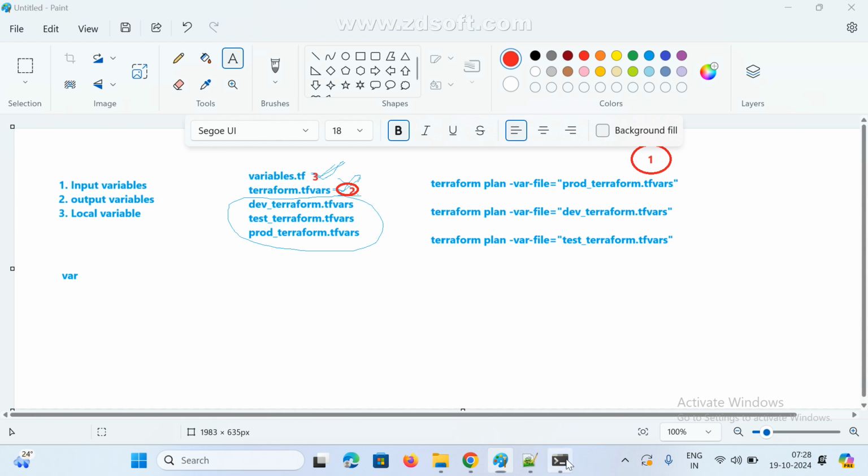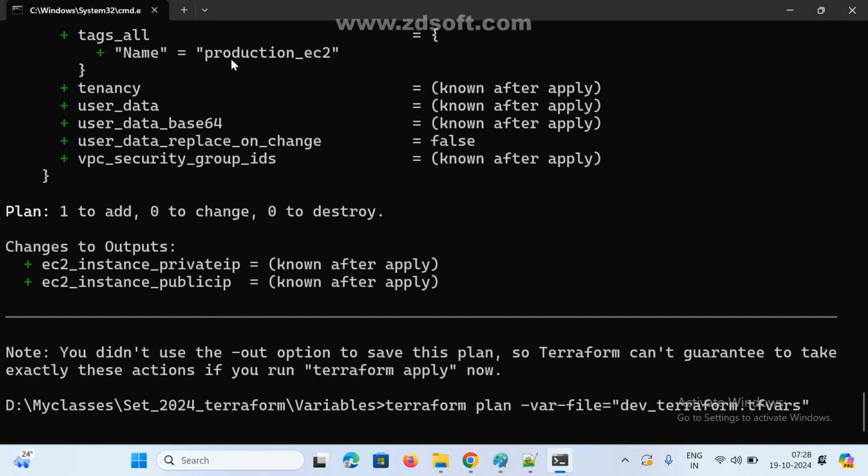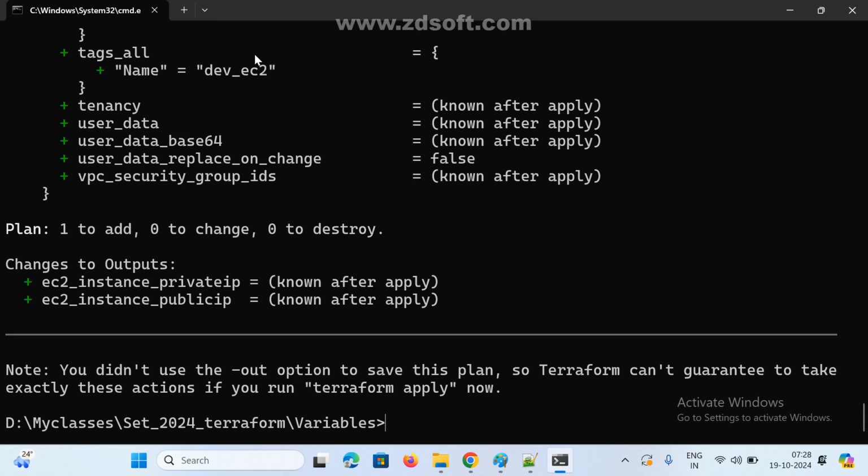Now if you say, no sir, I don't want to run production, I want to run the dev environment, see, dynamically it will pick from the dev file only. Now see here, I am giving dev underscore terraform. See the data, it reads the variables from dev only. Now the tag name will come as dev underscore ec2. See here, dev underscore ec2.